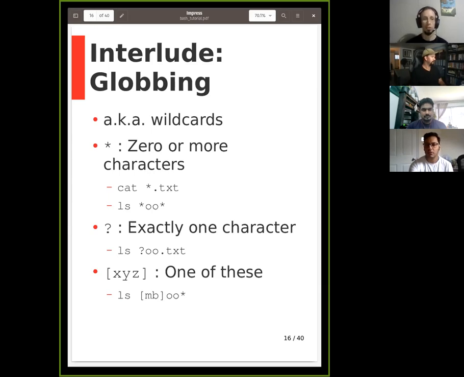Question mark matches exactly 1 character. So if you have a moo.txt and a boo.txt, then replacing that M or B with a question mark, ls question mark oo.txt gives you all things that start with exactly 1 character and then go oo.txt. If you want to be specific, you can use square braces and list the exact characters that you're looking for. So if you're going square braces mb, square braces closed oo, then that gives you anything that starts with moo or with boo, but nothing else.